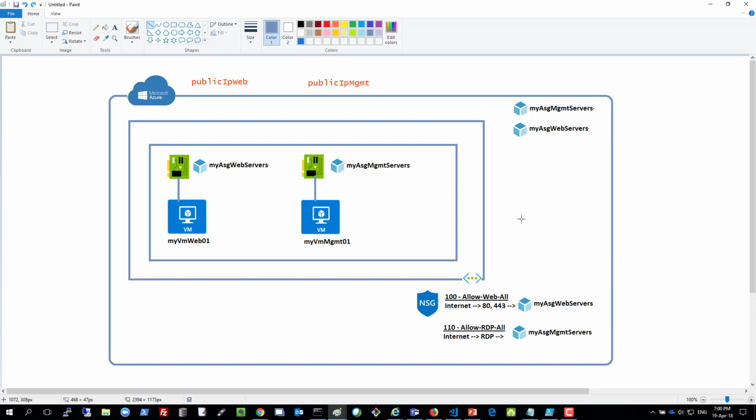Any questions so far? Because that's like the core of the demonstration. Now we'll go into the final phase where we'll talk about limitations of application security group, and we'll talk about architecture guidance. Any questions before I move on to the final stage? You can put your questions in the chat window.